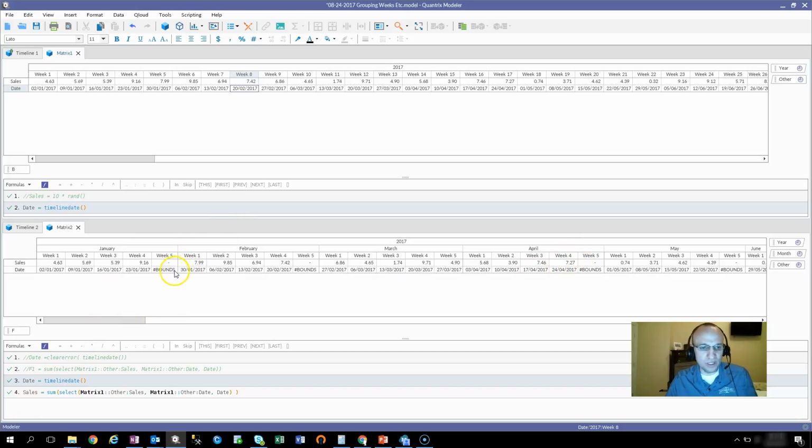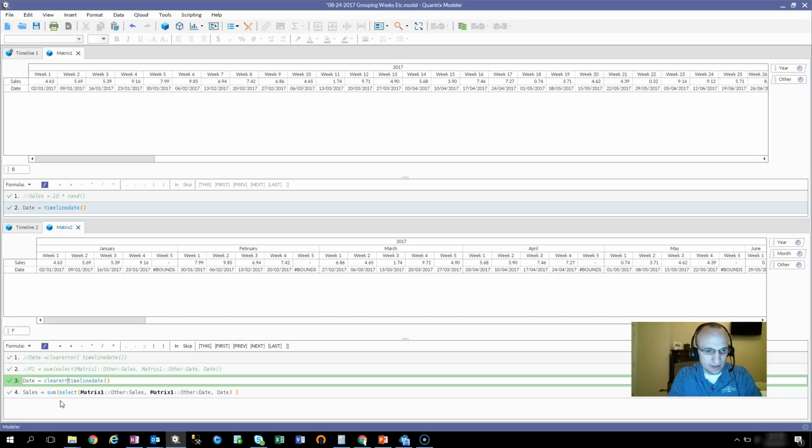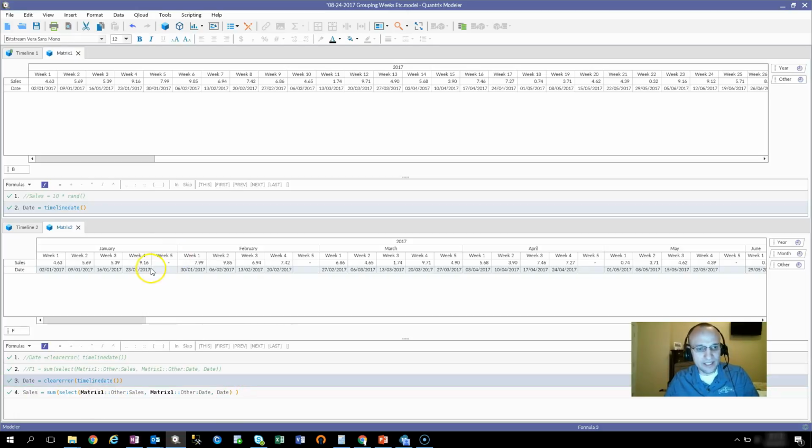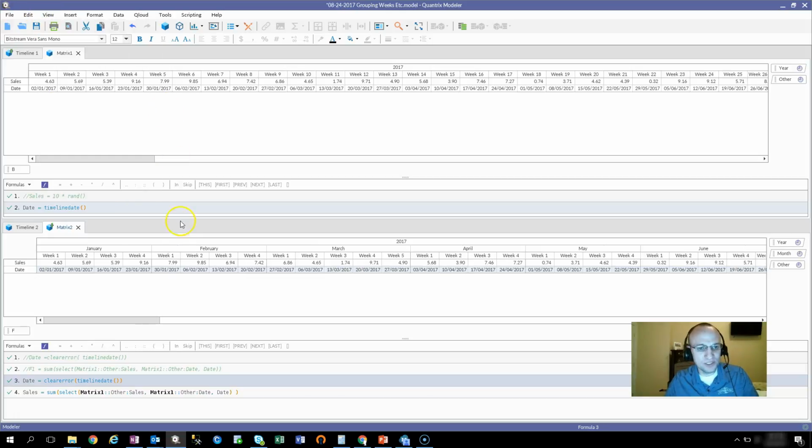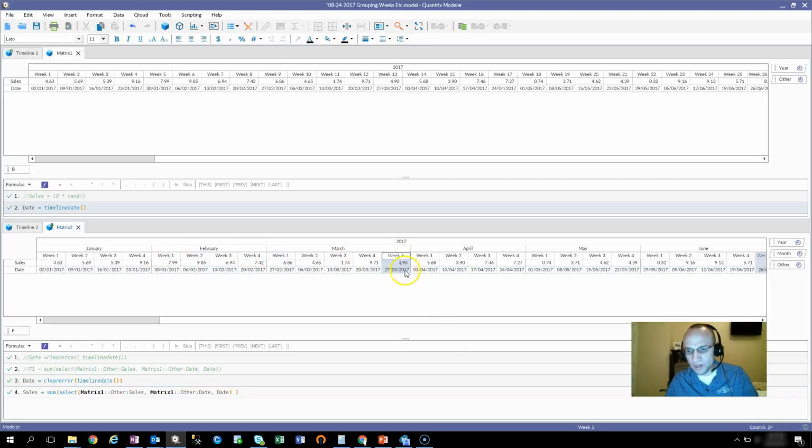Now, you'll say, well, I don't want to see week 5. I don't want to see that pound bound. So what I would do is I would simply write in here, clear error. Okay. And when I do that, and then I go to view and I hide my empty columns, you'll see that week 5 disappears for the weeks that it is not valid, but it shows up for the weeks where it is valid. So that's how I would do weeks, and that's exactly how I do weeks within Quantrix Modeler when I'm using timeline.